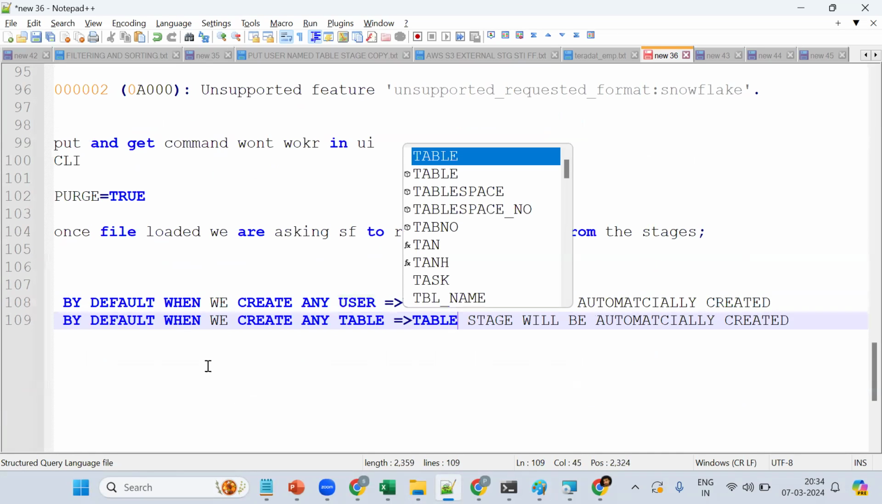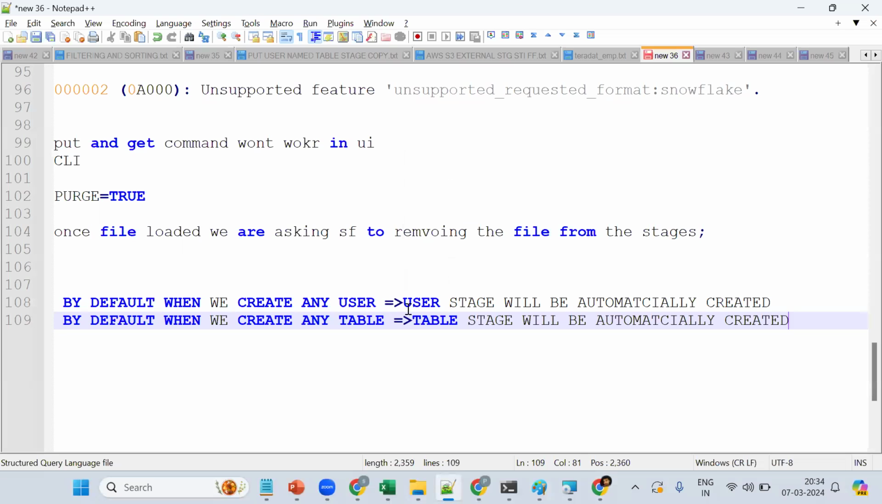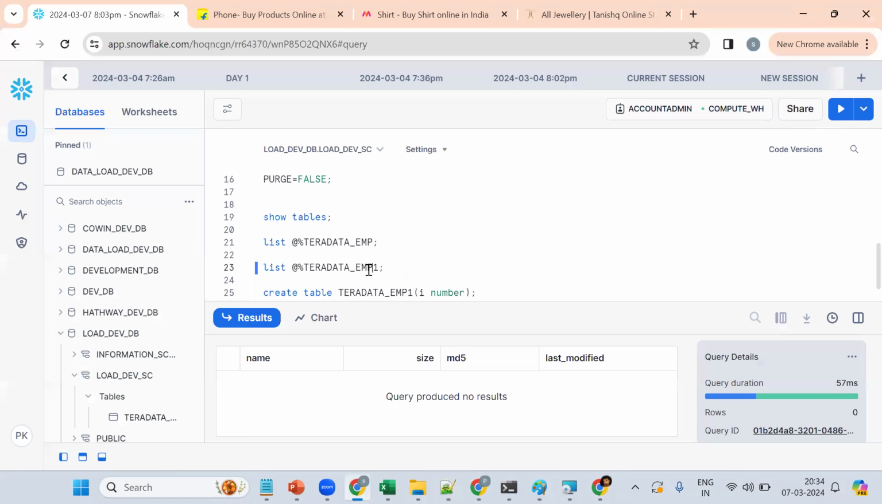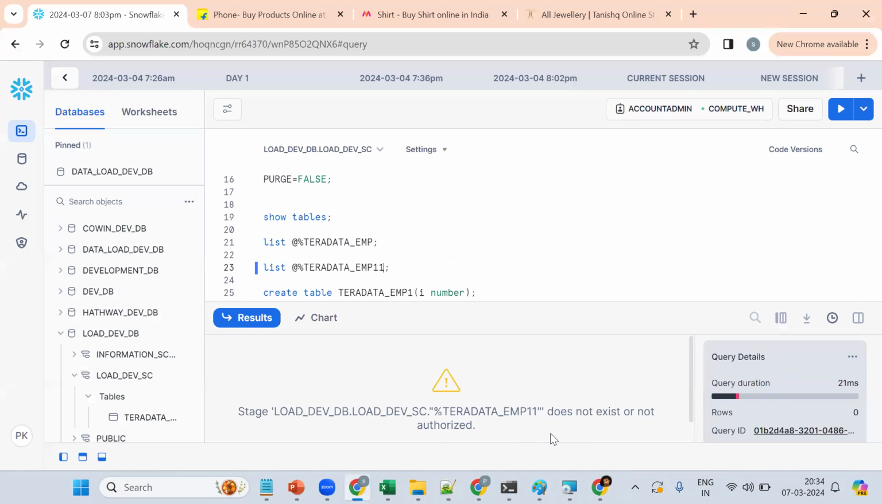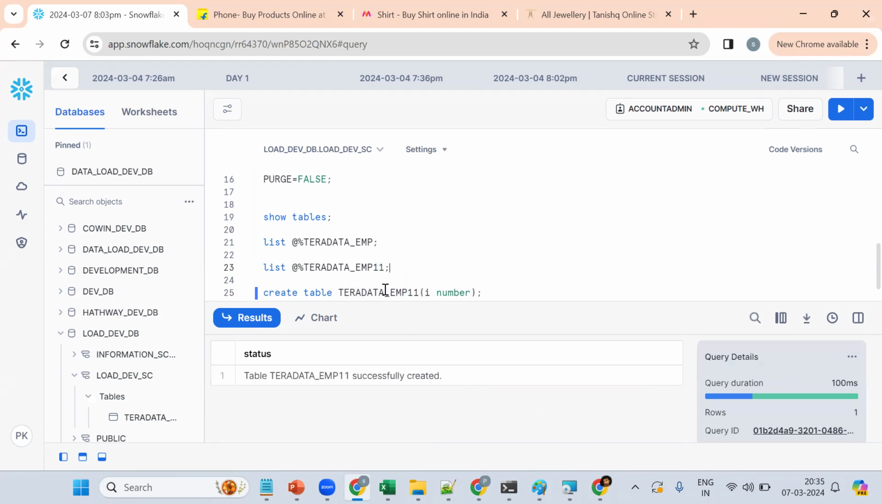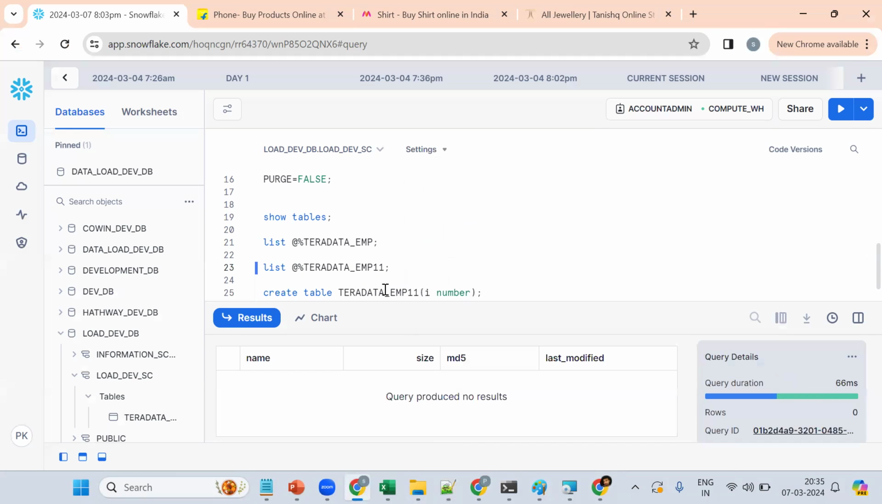Remember, by default, when you create any user, the user stage will get created automatically. Suppose I go for one more thing. Now see, it's saying the table stage does not exist. Now copy the same value and try to create one table. Now what happened? Tell me. The table stage will get created automatically. Got the point? Yes or no?